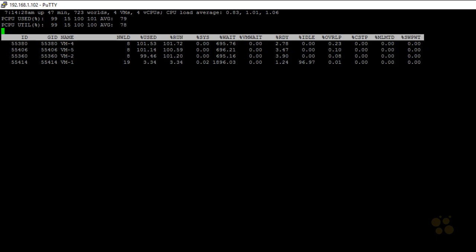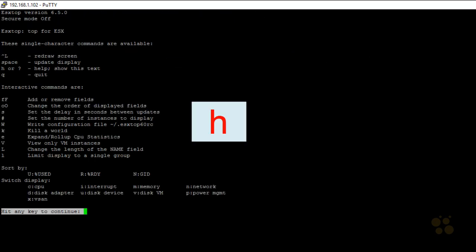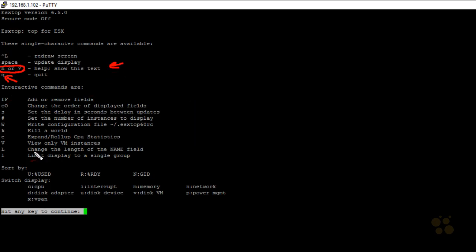And esxtop has built-in help too. So for example, if we type in H on our keyboard, it gives us the help, which indicates here that we could have typed in H or a question mark to get the help text. To get out of esxtop, we do a Q for quit. If we want to force an update, we can just hit space to force an update instead of waiting for the interval to complete.